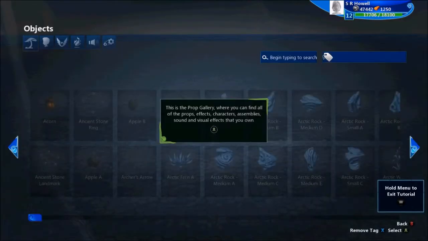So there are many different items in my prop gallery. I mean, there's an awful lot of items, and just about everything I might need. And in here I can find props, effects, so that's special effects, characters like my hero, and monsters and so on, assemblies, which are lots of props plugged together, sound and visual effects that you own. Now, it is very possible that there are props that you haven't bought yet, and I have some props that I haven't bought yet, and they're marked in a special way, so you'll know.